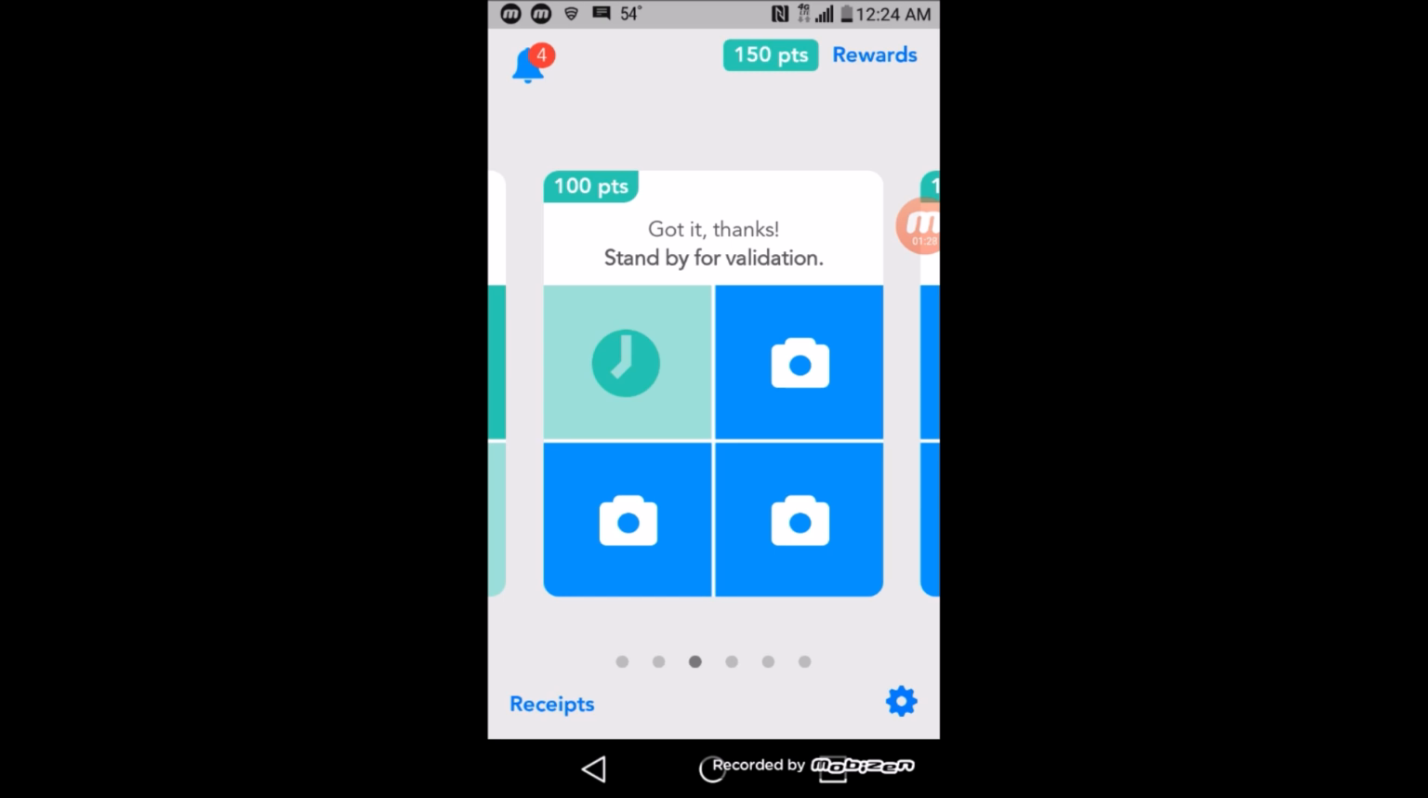This is probably by far my favorite app, though, for scanning receipts. I have a couple other ones which I recommend, but this is by far the best one. It seems like they always give you 25 points per.